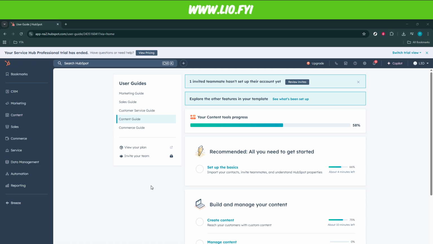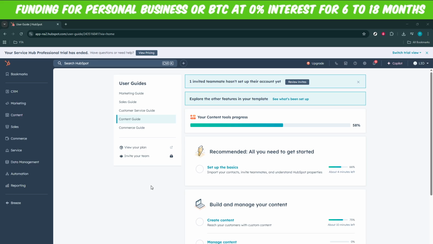First things first, open up your web browser and head over to the HubSpot website. Once you're logged in, go directly to the user guide. This guide is a wealth of knowledge and is handily located within the HubSpot platform, providing you with insights and instructions on how to best use various features.